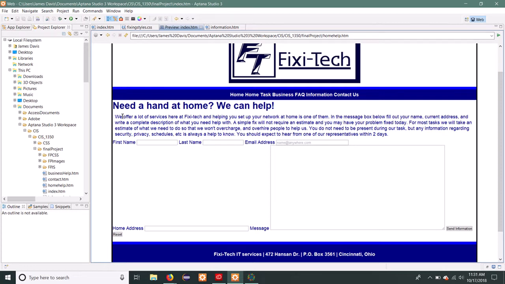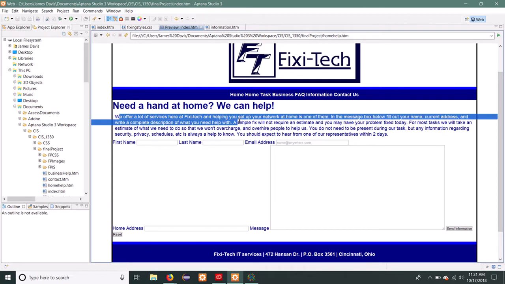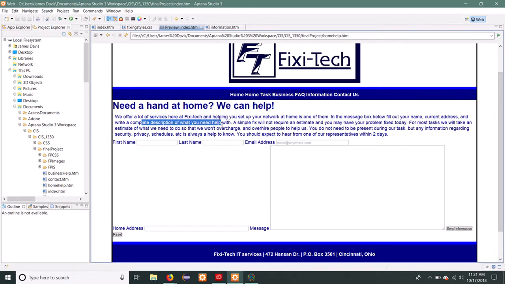Say I read this, it says, "We offer a lot of services here at Fix-A-Tech, and helping you set up your network at home is one of them. In the message box below, fill out your name, current address, write a complete description of what you need help with. A simple fix will not require an estimate, and you may have your problem fixed today. For most tasks, we will take an estimate of what we need to do, so we won't overcharge and overhire people to help us. You do not need to be present during our task, but any information regarding security, privacy, schedule, etc. is always a help to know." If people have locked gates or anything like that.